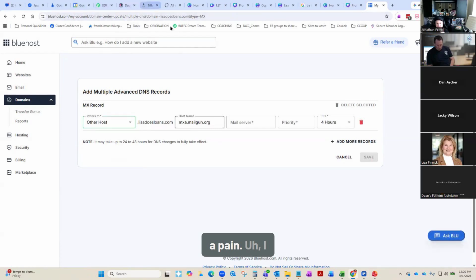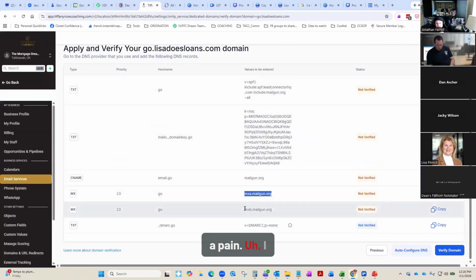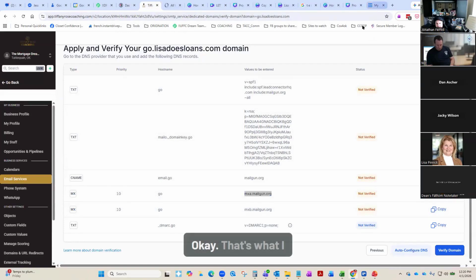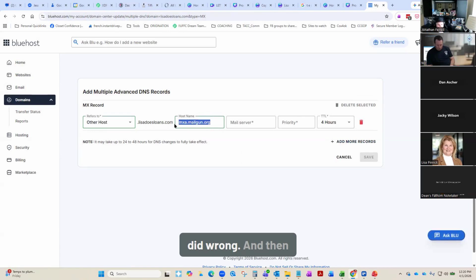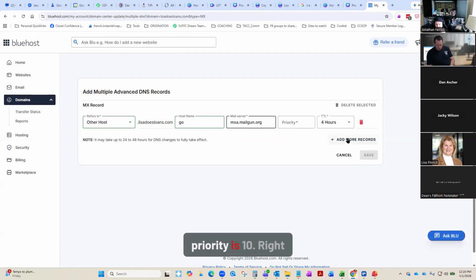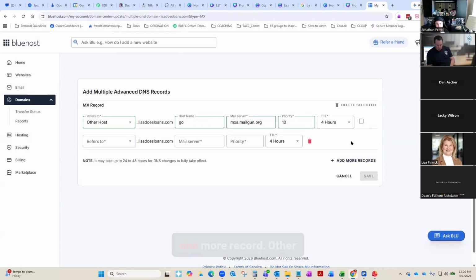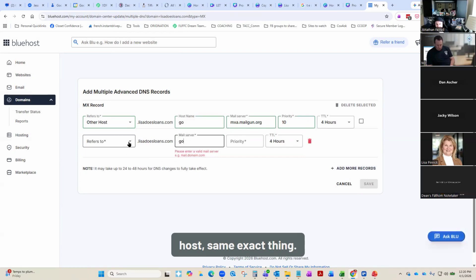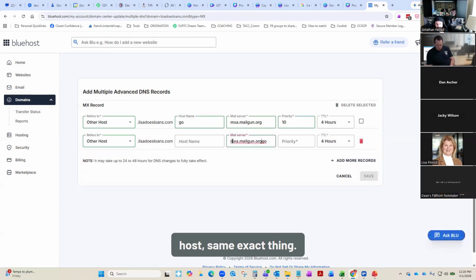Host name is gonna be a go. Okay, that's what I did wrong. And then priority is 10 right there. And then add one more record, other host, same exact thing, and the priority is 10.